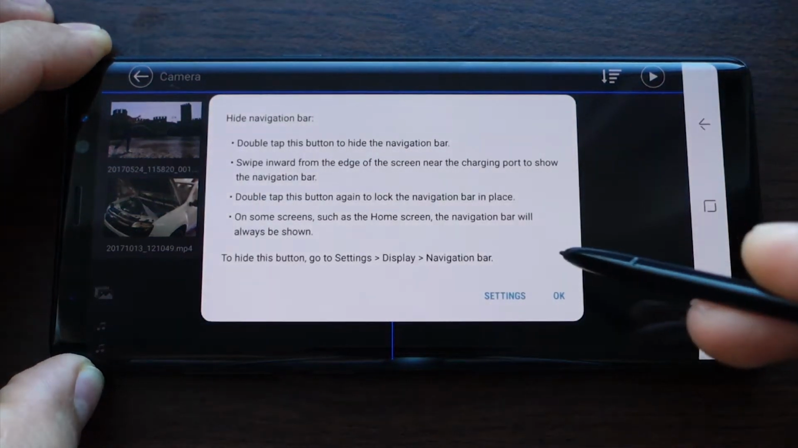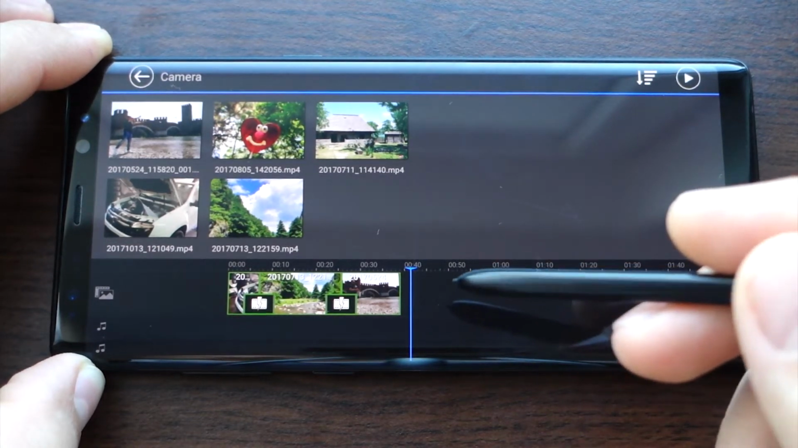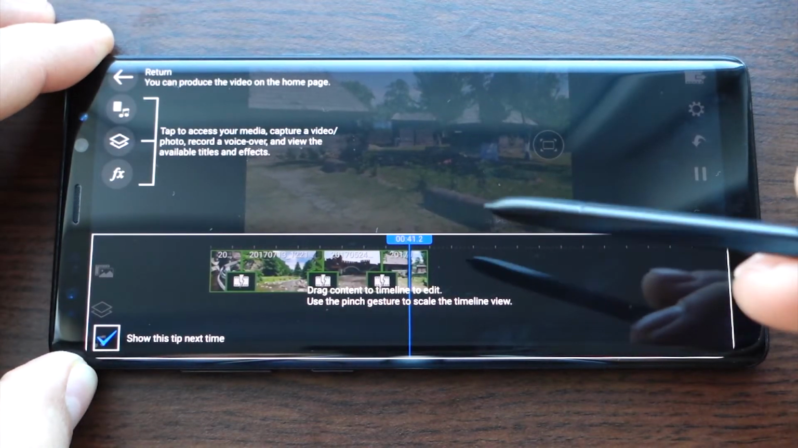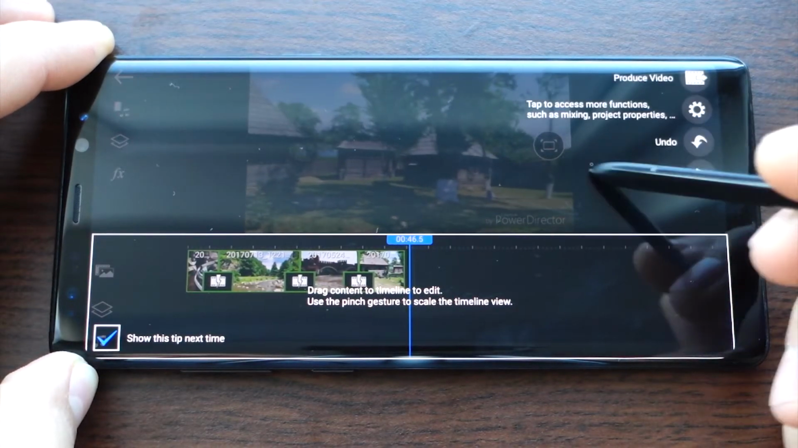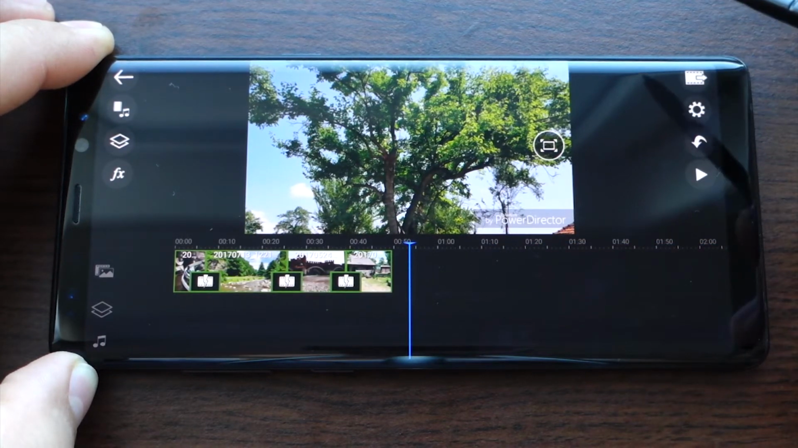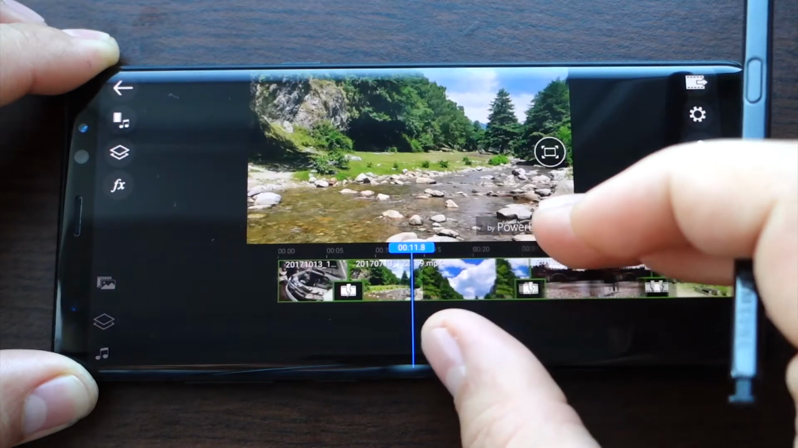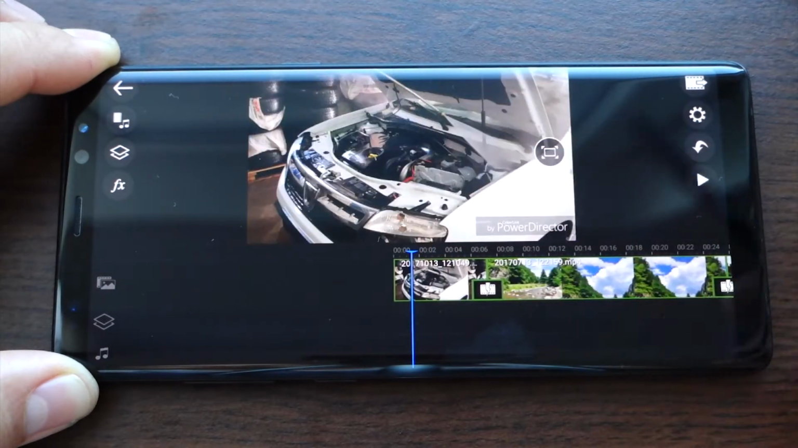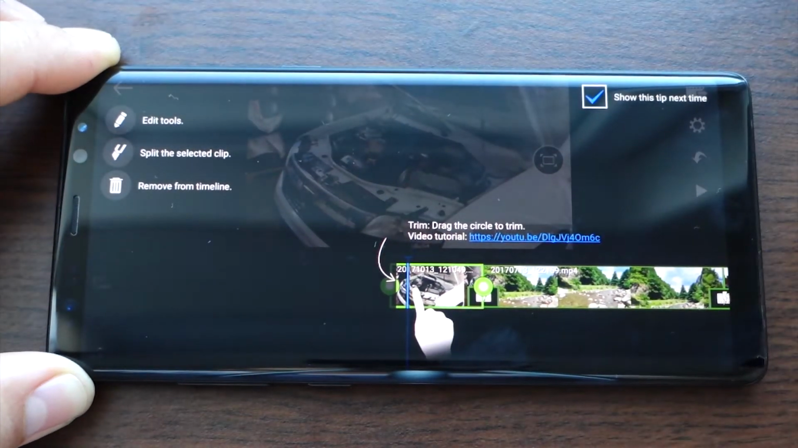If you want to hide your navigation bar on Galaxy Note 8 or S8 or S8 Plus, just double tap that dot, and you will have full screen video editor. Here you have some instructions, very simple. You will see how it works and what every button does. To work in your timeline and to see your media files, just zoom in, zoom out, and you can work very easily with those files.